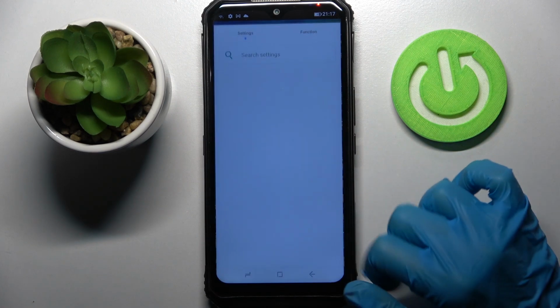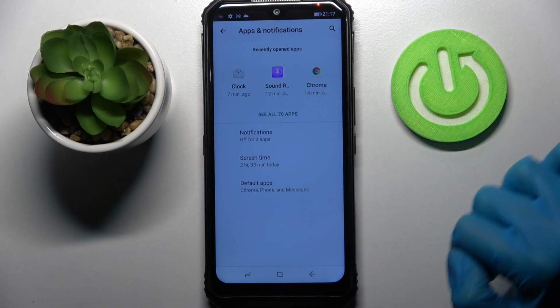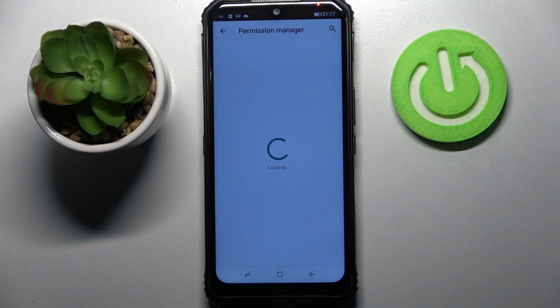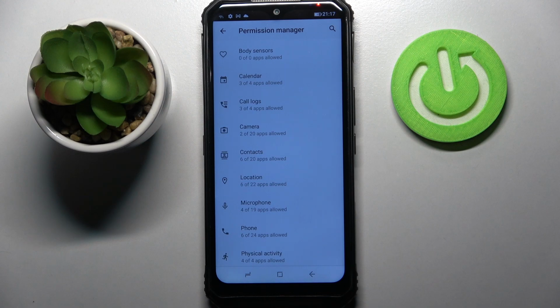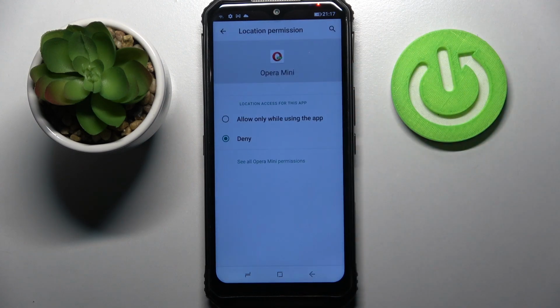First of all, go into Settings and tap on Apps and Notifications. Then choose Advanced, go into Permission Manager and pick one of your phone's features, like Location. Then select one of your apps, like Opera Mini, and pick one of those options. Allow only while using the app or deny.